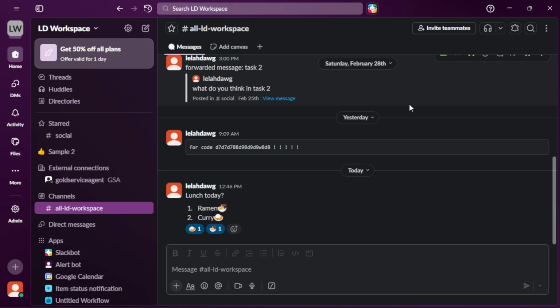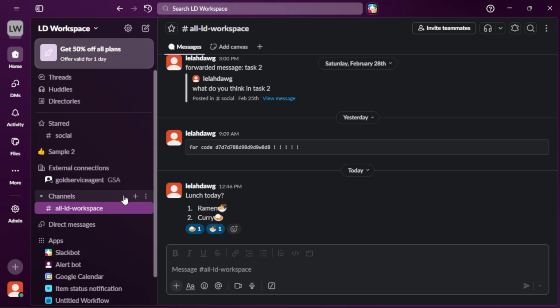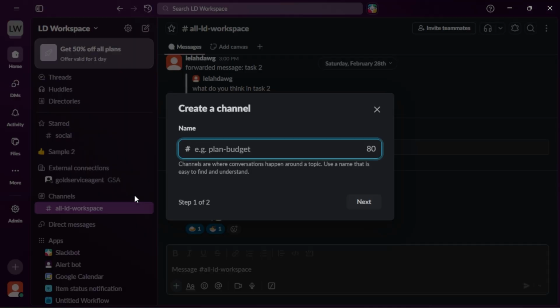Step 1. Locate the plus icon. The entry point for creating any new space in Slack is found right in your sidebar navigation. Look at the left-hand sidebar, find the Channels section header, and click the plus icon next to it. A small menu will appear.